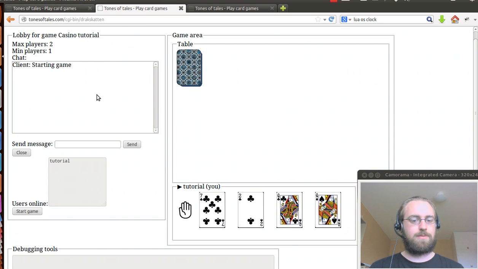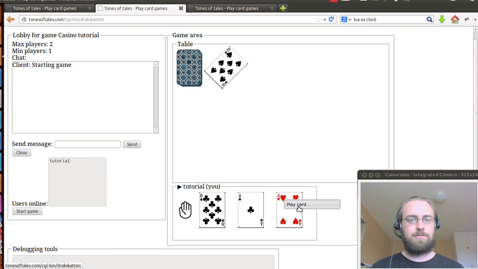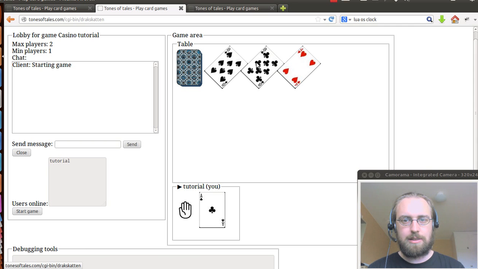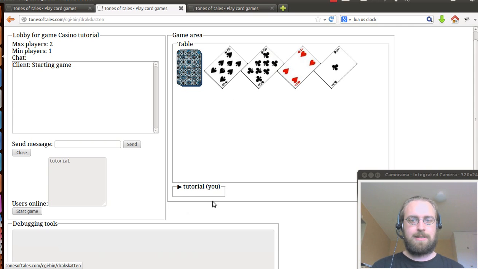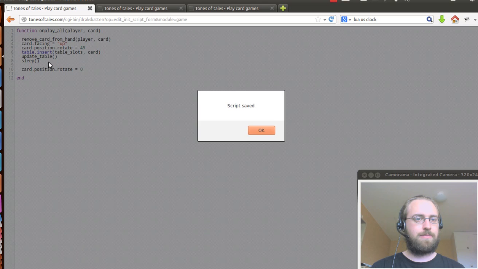So let's try this. Sure, it's working. Actually, it's not. What? No, it's correct. Sorry. And it is all right. We want, of course, position to rotate back like this.